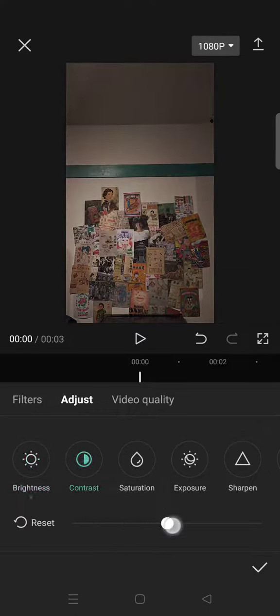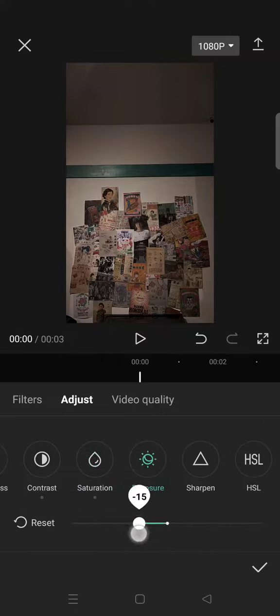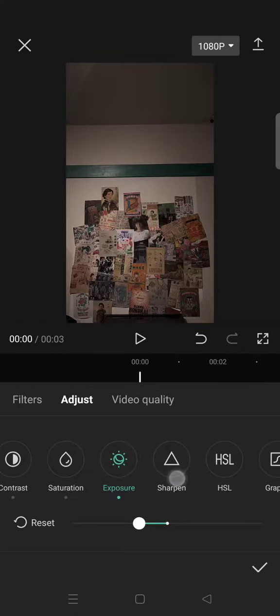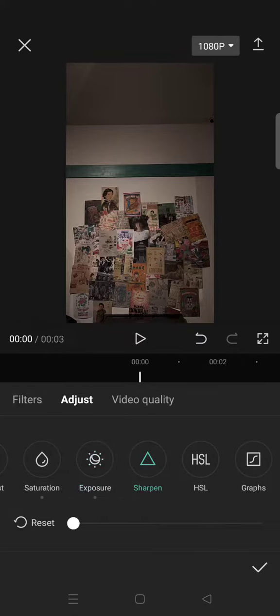Then click on the contrast and increase it to 15. Click on the saturation, lower it into -10 and exposure -15. Click on the sharpen and increase it into 45.